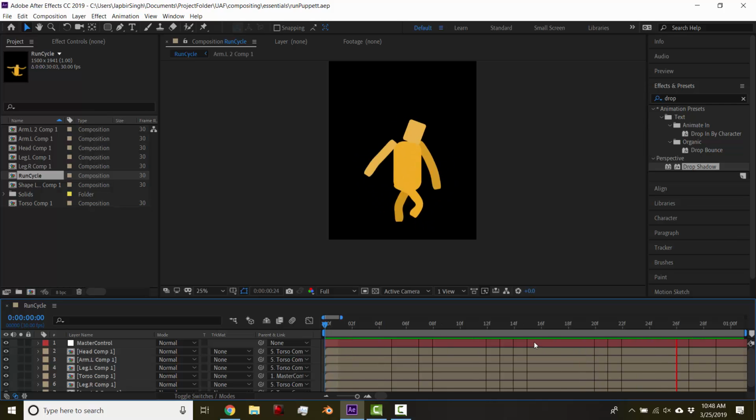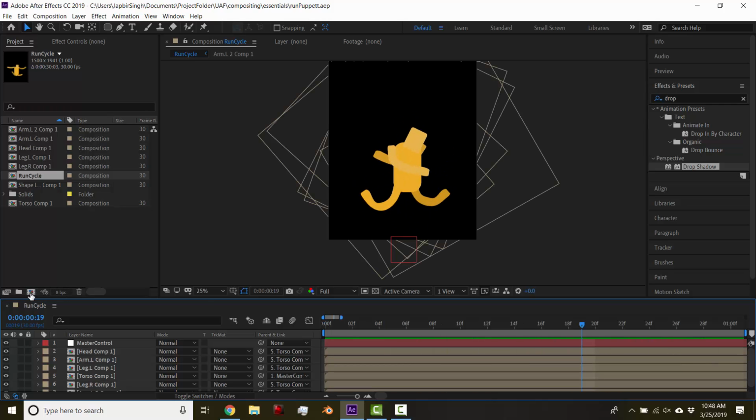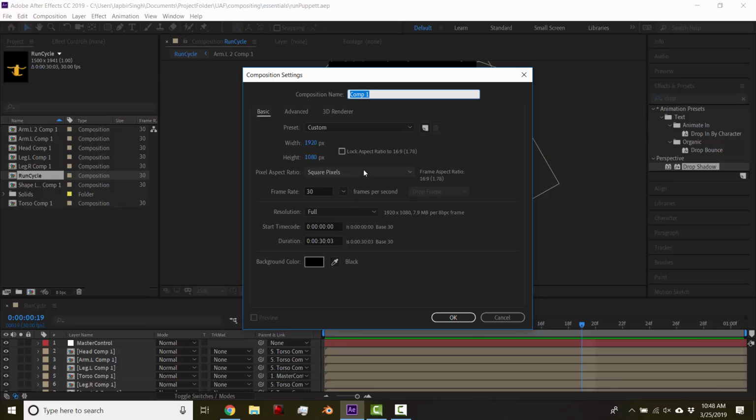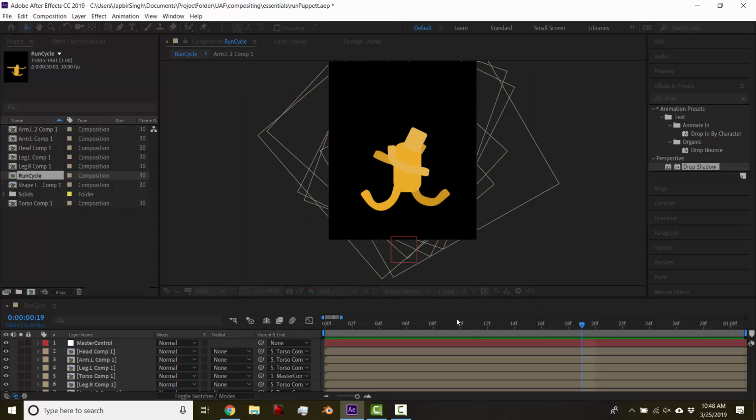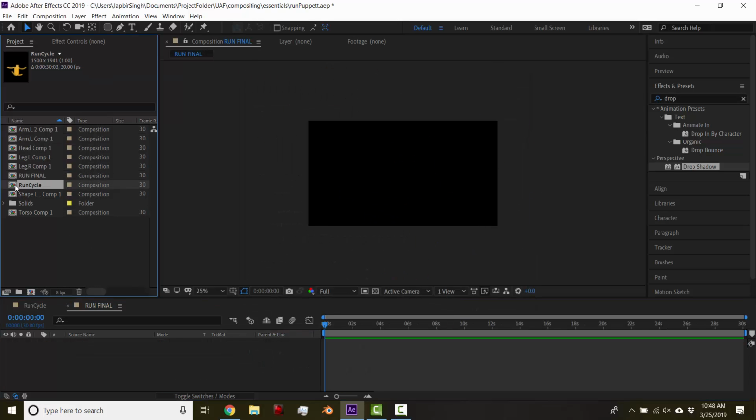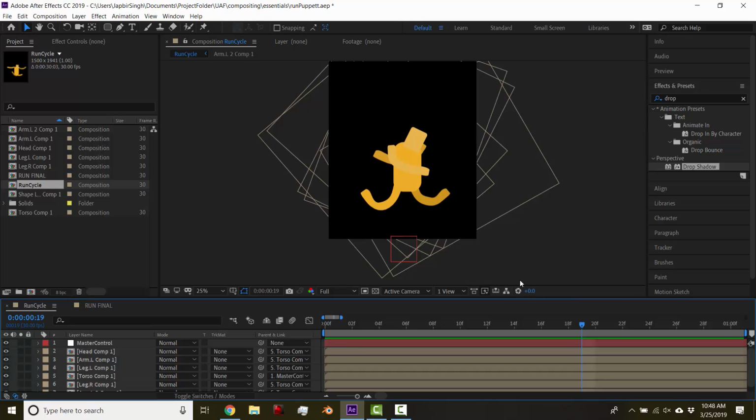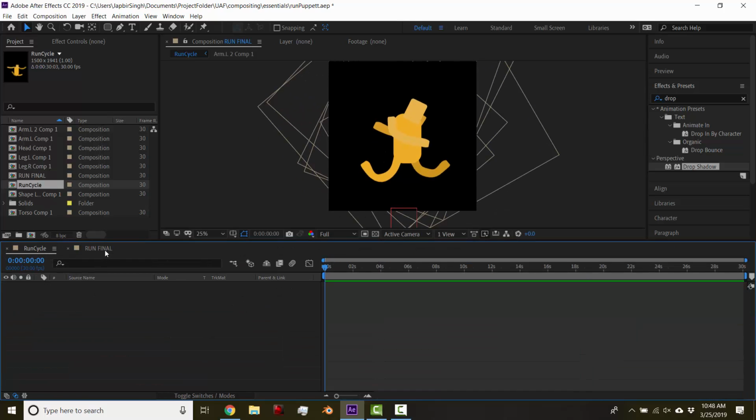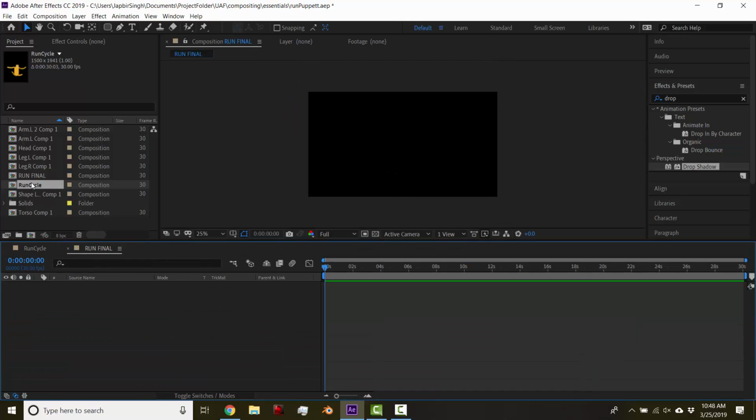So what I'm going to do is make a new composition, and I'm going to call it run final. And whatever composition you were working in, I'm going to make sure the final one is an HD composition. Hit OK. And then that final, with all these layers, this was called run cycle. That was that composition. So in my run, it was called run cycle, and then here's my run final.